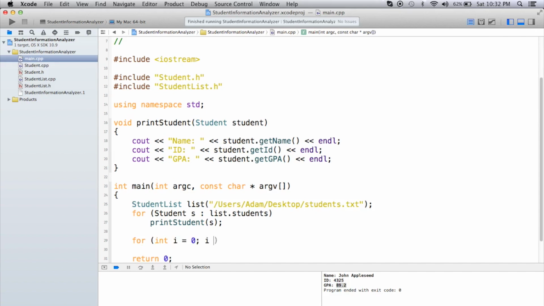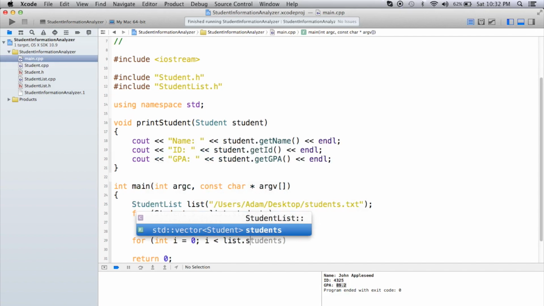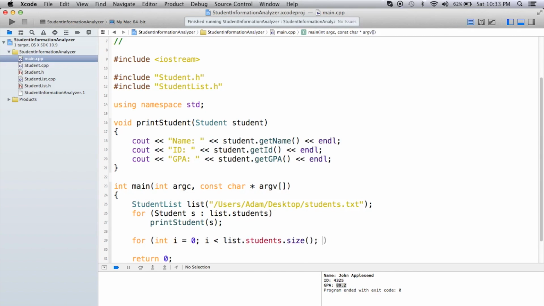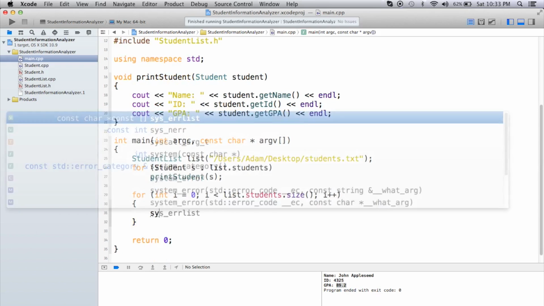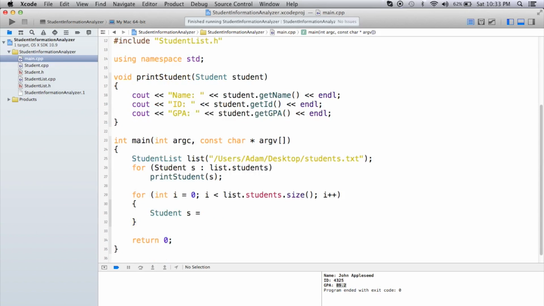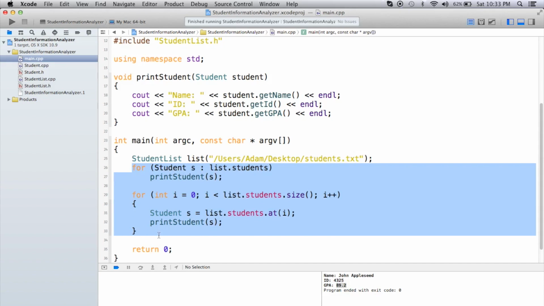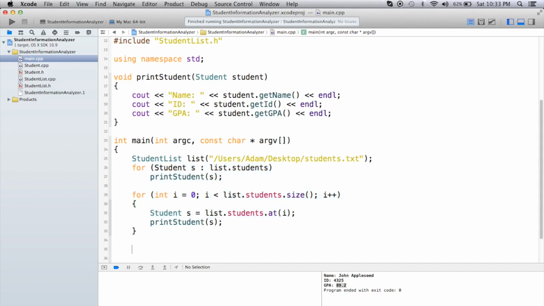So if I said int i equals 0, while i is less than list.students.size, and then if we just did, yeah, so these two things are equivalent, and I mean, if you wanted to, I could show you the third equivalent, which is using an iterator, but I really don't want to write all that. So yeah, just know that this is the exact same thing. As you can see, it's obviously much easier to just write this.